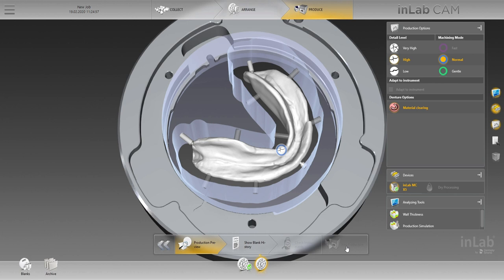In the produce phase, the production options can be adjusted as usual. If an inLab MCX5 is available, the milling job can immediately be started. Several jobs can be executed simultaneously with different Dentsply Sirona manufacturing units.